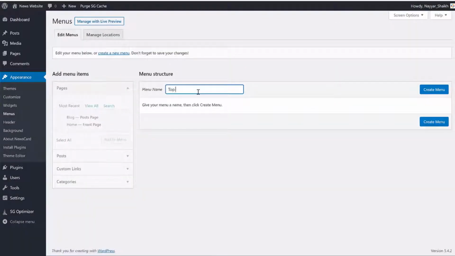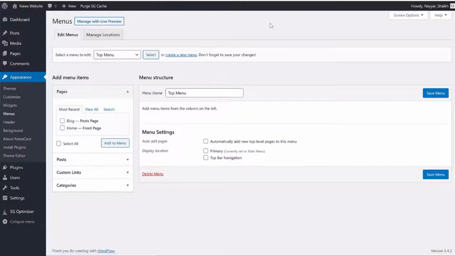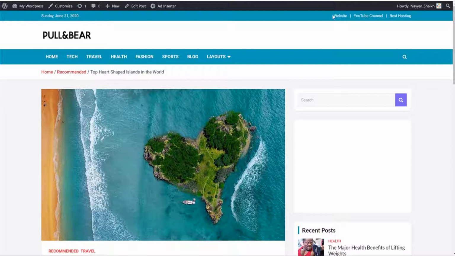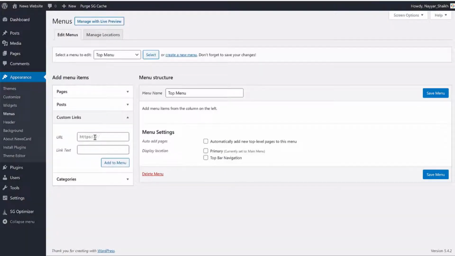Let's give it a new name. I'll give it a name of top menu. Obviously you can name it anything you want. Now under top menu, what all links am I displaying? I'm displaying my website link. So I'll copy this link and click on custom links, paste in my website link over here, and under link text, I'll type in website. Click on add to menu.